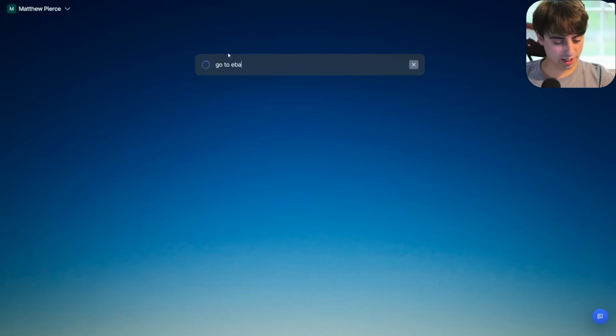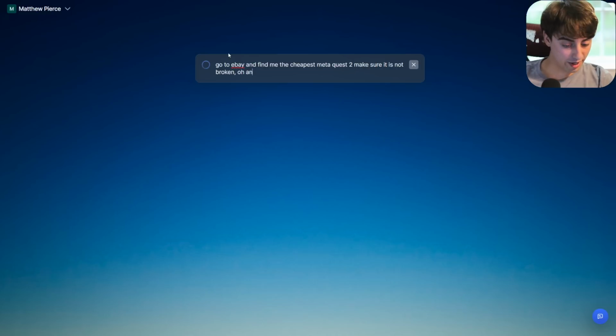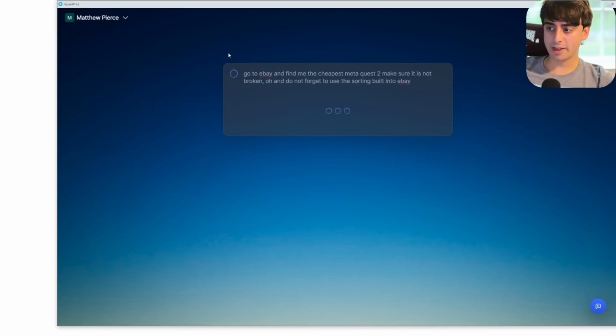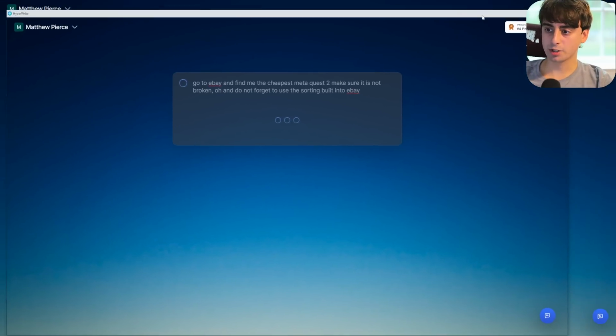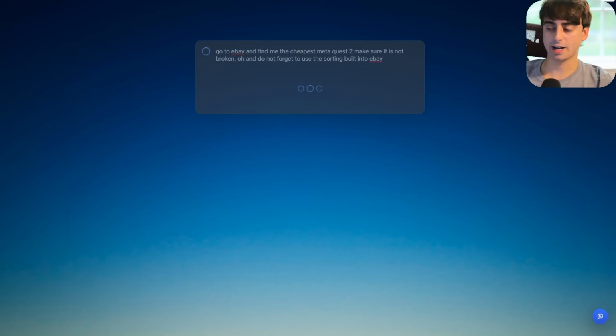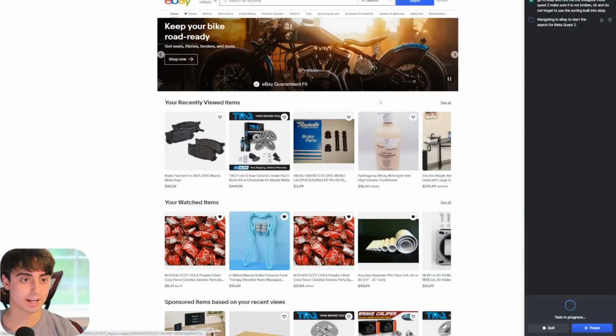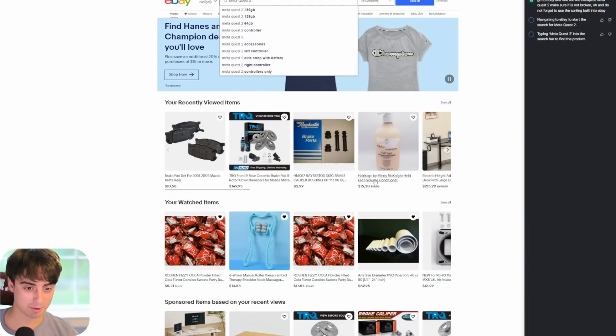Now let's throw some tasks at this thing. Go to eBay and find me the cheapest Meta Quest 2. Make sure it is not broken. Oh, and do not forget to use the sorting built into eBay. Send that task off. As you can see, it always opens up a second Chrome window whenever you send a task out. As you can see, it's actually on my eBay account here. You can see things that I've previously watched and looked at. I don't mind if you guys see this stuff.